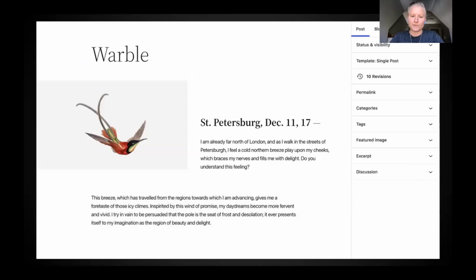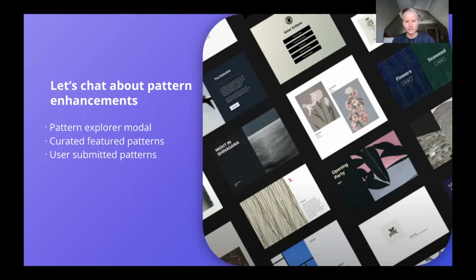Very cool. All right, now let's talk about pattern enhancements. And this will impact everyone using WordPress right now, which is very exciting. So just keep that in mind whenever it comes to this section.